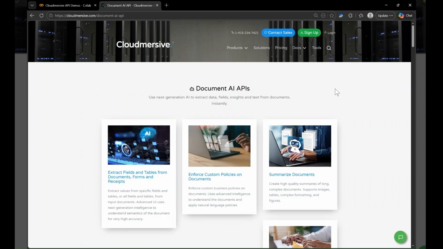Sometimes we don't need special data from a document. We just need the raw text, cleanly pulled out and ready to work with. In this video, you will learn how to extract raw text from a document using AI in Python with the Extract Text API from the Cloud Immersive Document AI library.